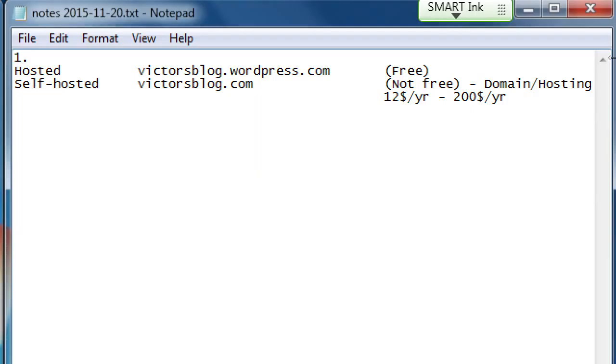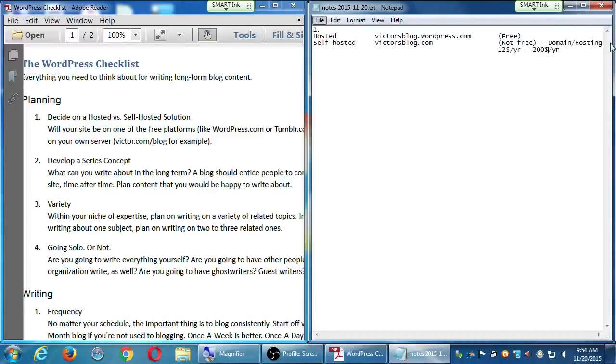The one we created last week is training wheels, which is fine. We want to learn how to blog. All the other details we can get to later. But with the self-hosted one, you can add plugins, you can add e-commerce, you can do anything you want with that. Basically, you own it, as long as you keep paying.